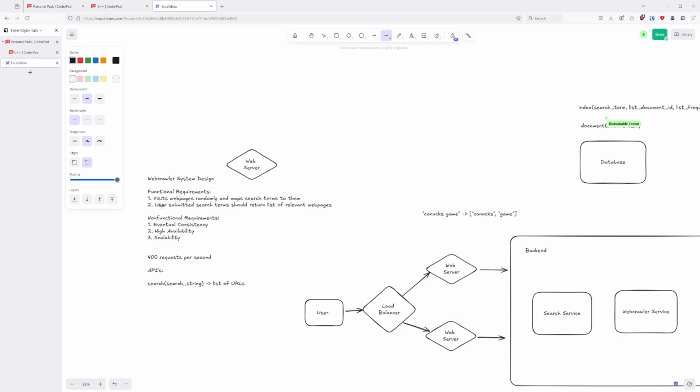I believe the second functional requirement is just a list of web pages. Thanks for reminding me, because in that case it's a lot easier to just say it's a URL. Then it doesn't have to be the HTML. So it'll be document ID and then URL, as the second table here.